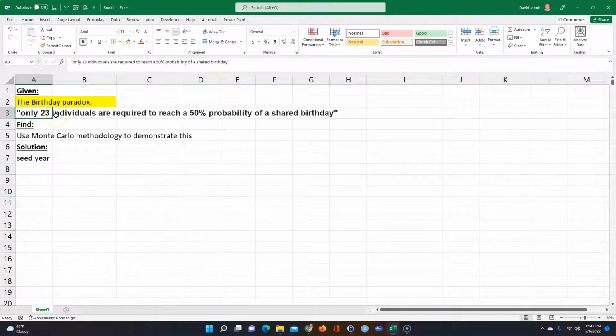So if you randomly put 23 people in a room and ask everybody what their birthday is, there's at least a 50% probability that two people are going to have the same birthday. Not birth year, but birthday. So I thought it'd be interesting to show you how powerful Excel is by demonstrating this using something called the Monte Carlo method.